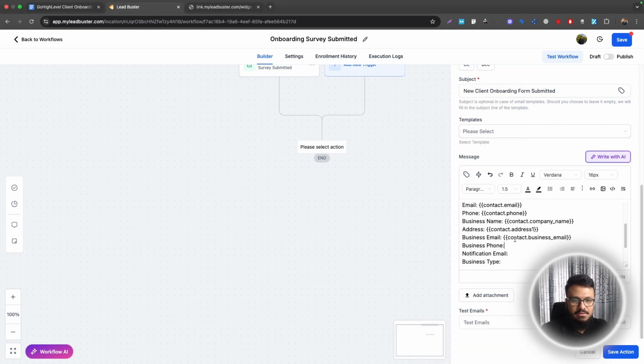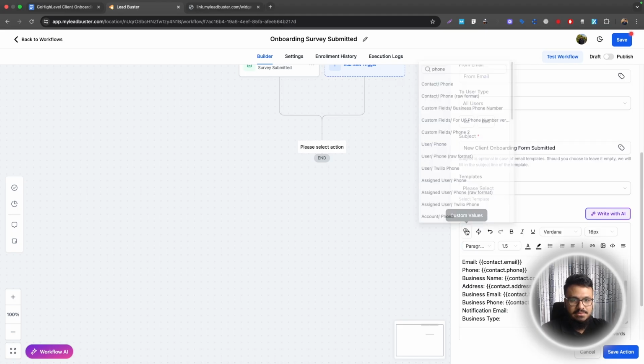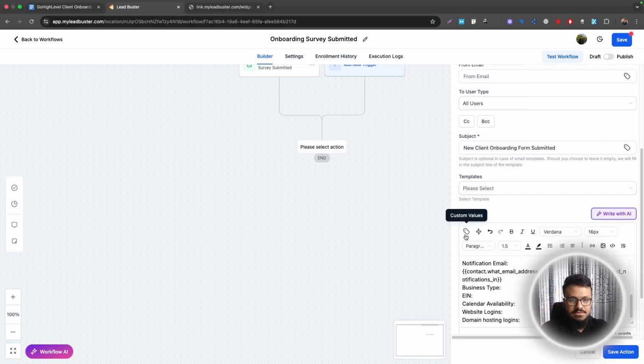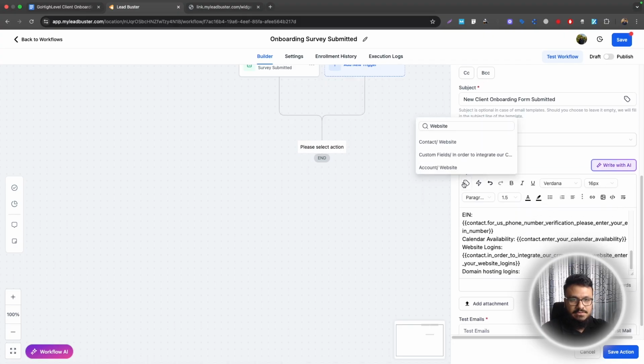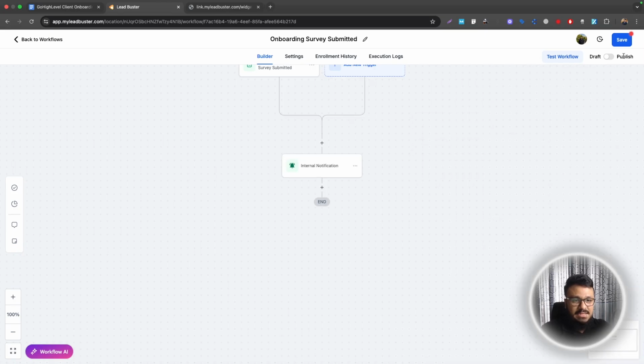And then same thing goes for phone numbers, and then say notification email, and we can just do business type, EIN. So if you keep searching for these based on how you set it up on your survey, it will start showing up here. Calendar availability, website logins, and finally the domain hosting provider logins. So domain, and that's it. Best in your CRM. That's the notification you'll get.